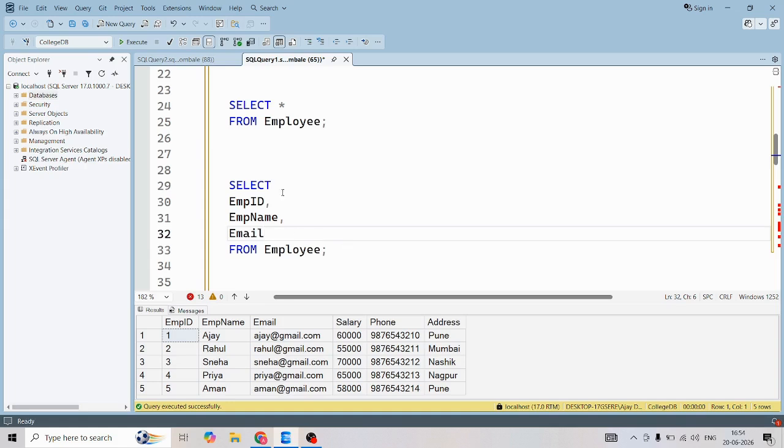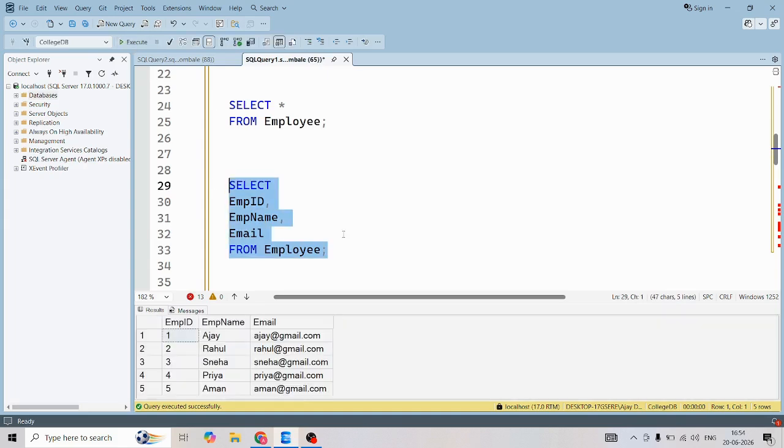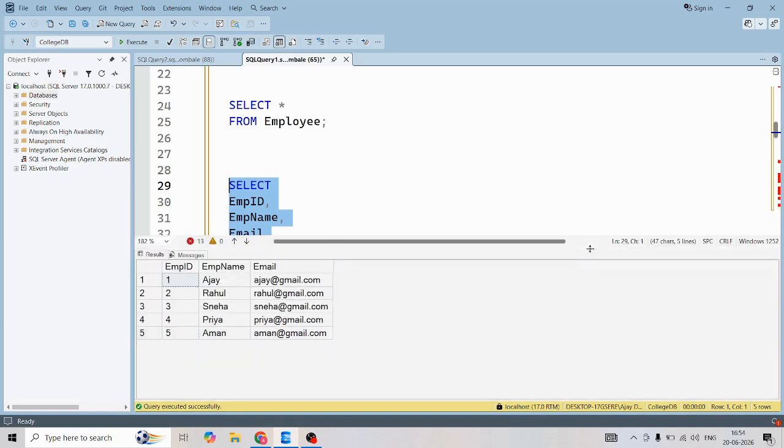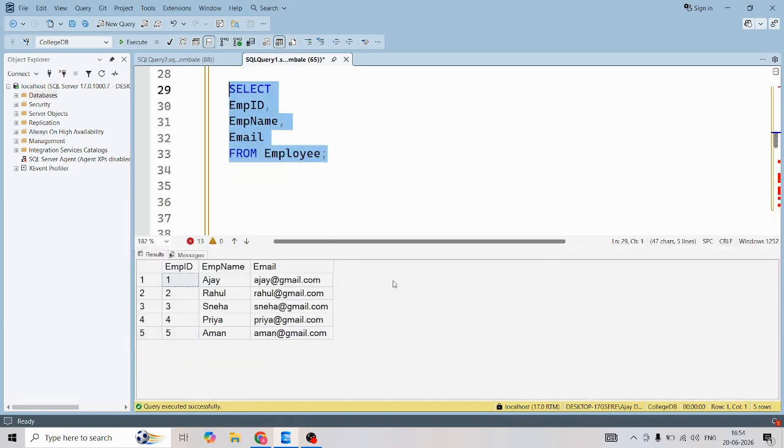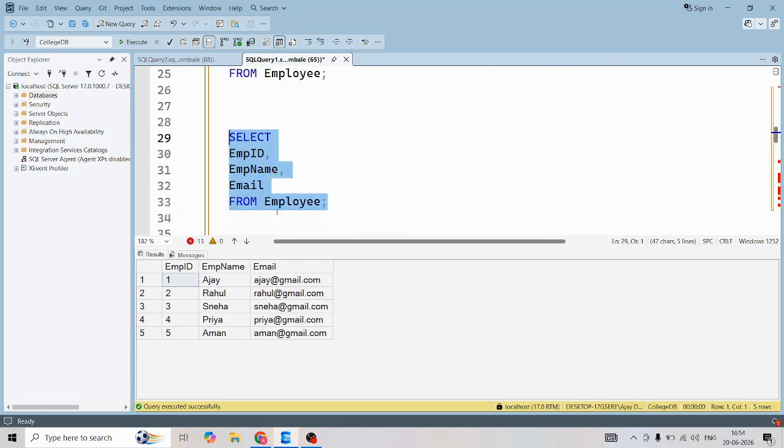Even if I run this query, select employee ID, employee name, email from the employee table, I am getting only that data. It means I am not getting the salary, address or phone number by using this select query. In that I have selected only three columns.